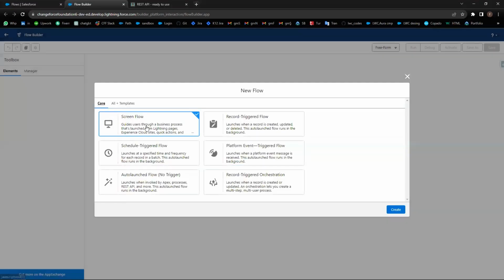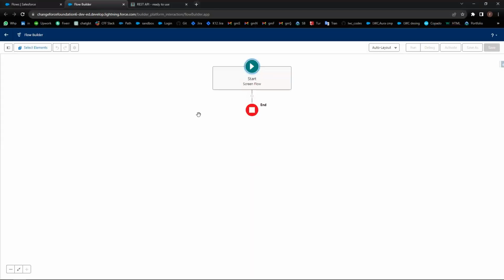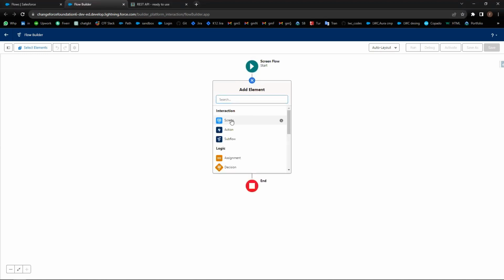Click new. Okay, we will choose the screen flow. So in this flow, we have to add a screen element to get the PC information, which will be created in external system. Add a screen element.